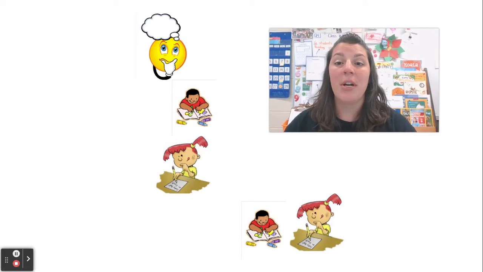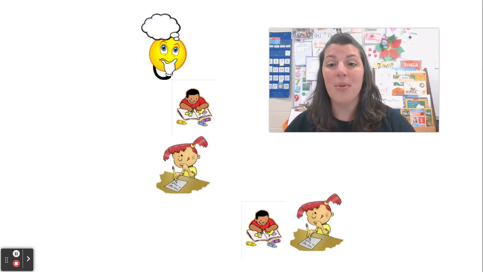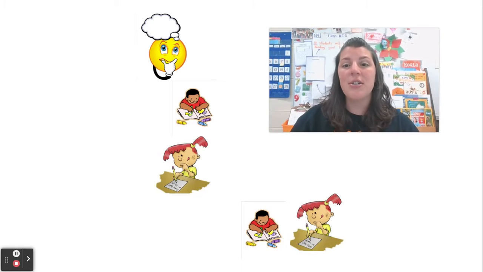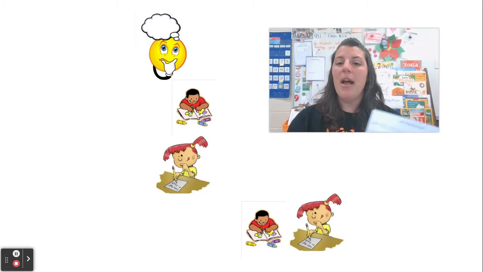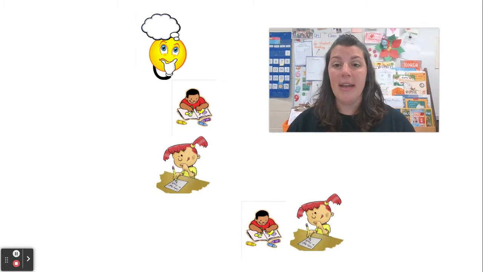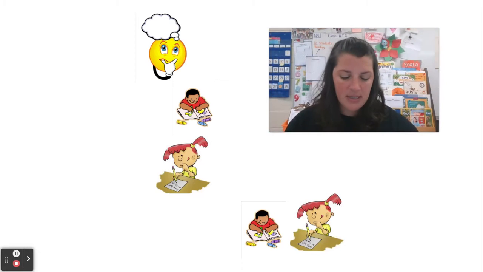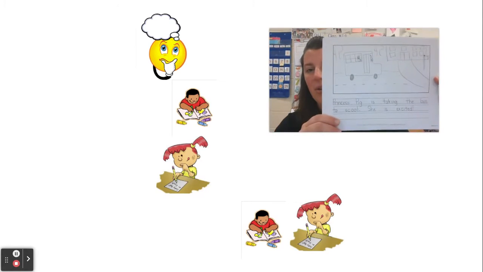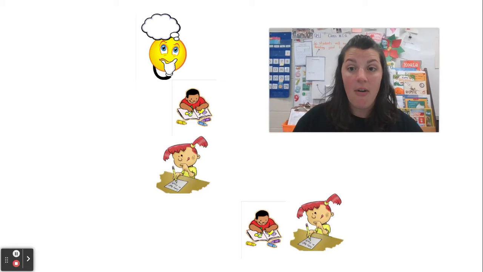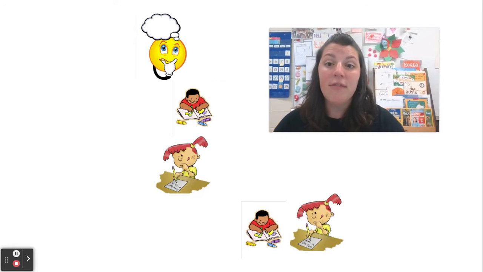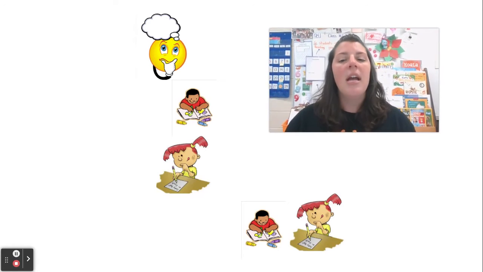Lately, you have been working really hard to create your own fiction story or a narrative, a story that you made up. We picked the characters, we picked the setting, and what happened in the beginning, middle, and end. Remember, we used this planning sheet, and then last week we took our planning sheet and turned it into a book. Now, you are probably finished with your book.